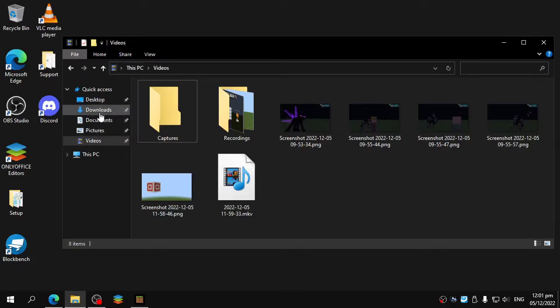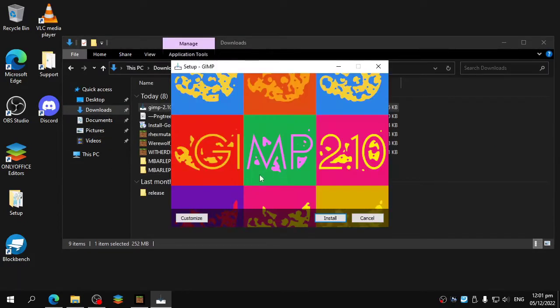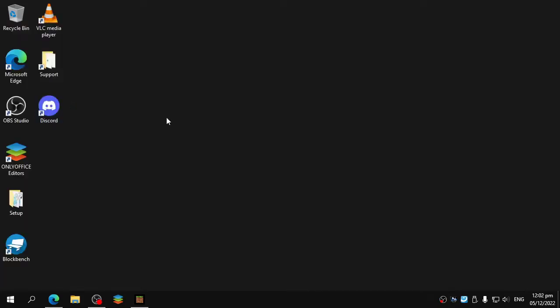Once done, open up your file explorer, go to downloads, open up GIMP, select English or whatever language you have, and click on install. I already have it installed. Once installed, open up your start menu and find GIMP.